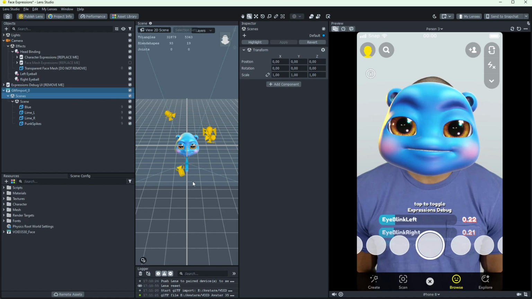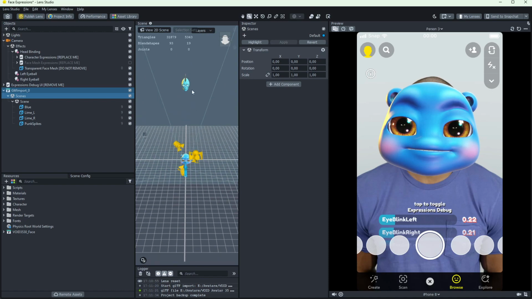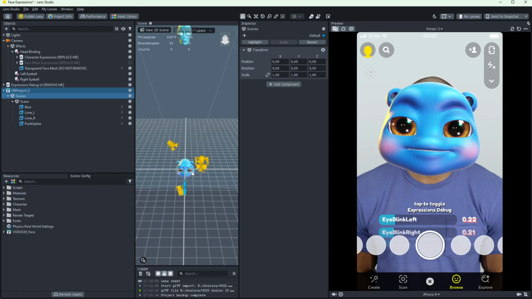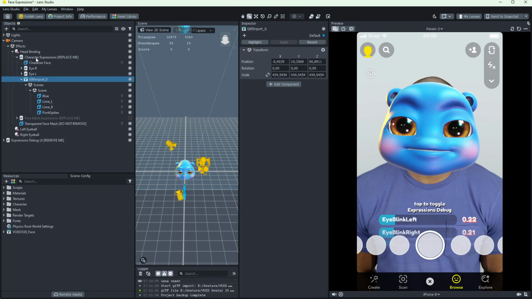Once it's there, we don't see anything. Why don't we see anything? Because the head is here. So we have to get the head in front of the camera. First, this is the file we imported. We're gonna put that under this item here, Character expressions. Okay, so now it's under character expressions.